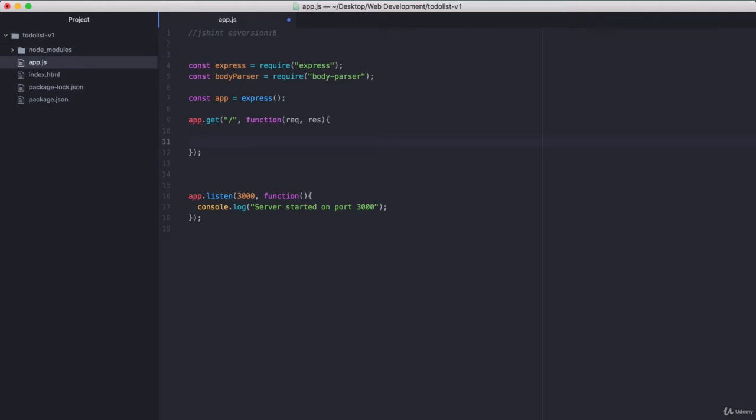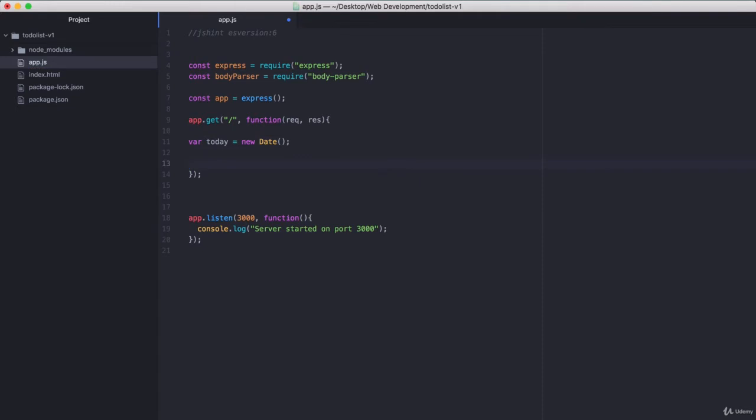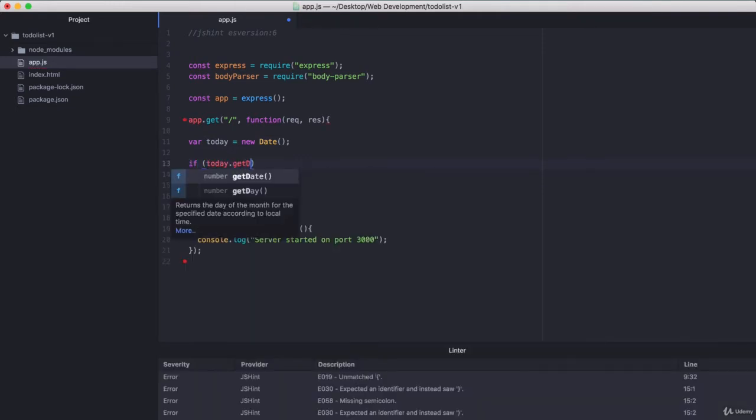So we're going to write some logic code inside our server where it's going to be processed, and then we're just going to send the result back to the browser. So let's create a new variable called today, and this is going to be a new date. This is just bog standard JavaScript. And then we're going to say if today.getDay, which gets the day of the week as a number. So for example, Monday will be 1 and Saturday will be 6.